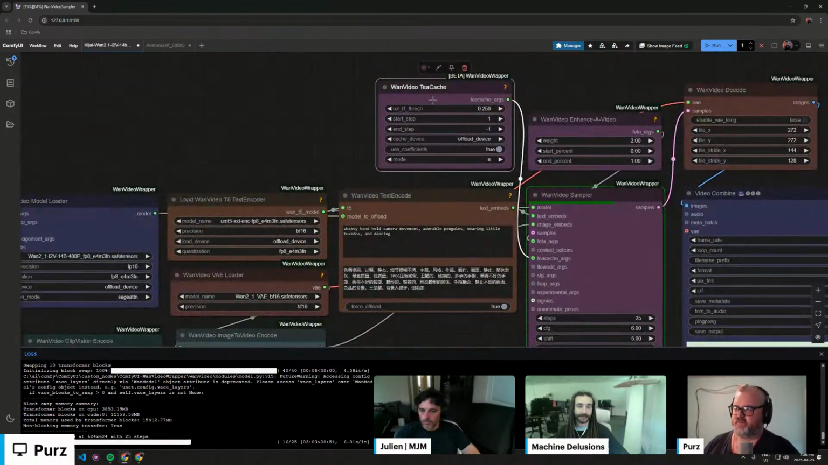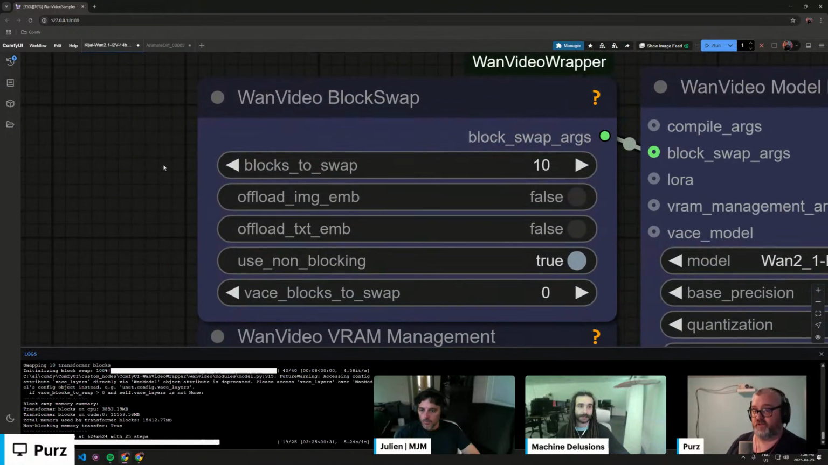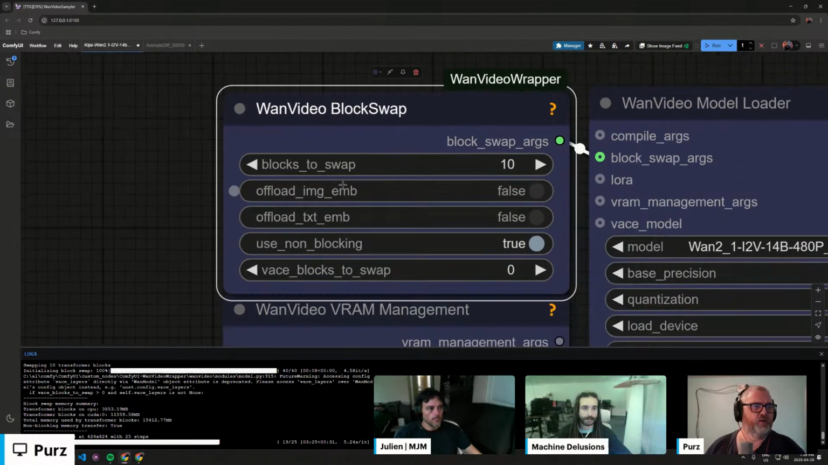So there's Tcache, there's block swapping, but that's more for if you have lower VRAM. You can play with the level of this to swap more memory back and forth between your system. So it takes longer, but you can do more with less VRAM. So this is a good option for people who have low VRAM.